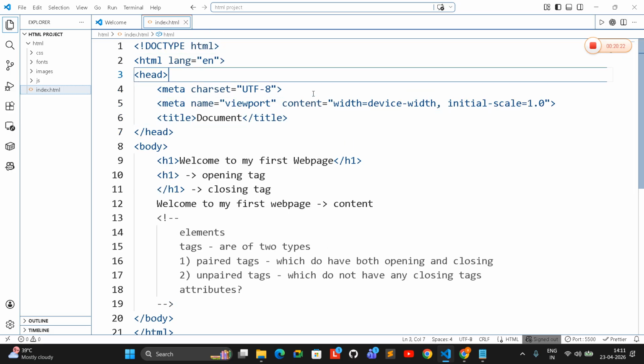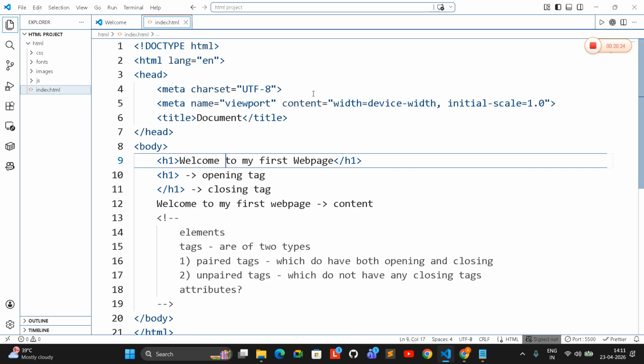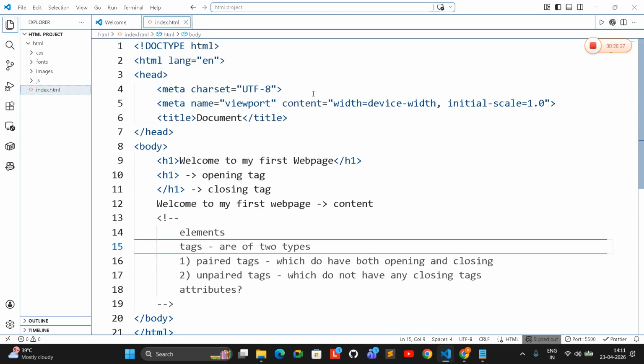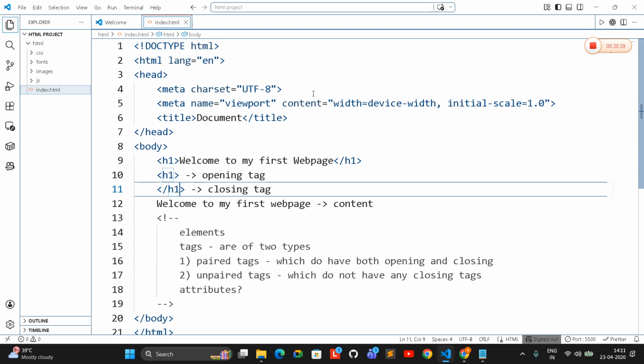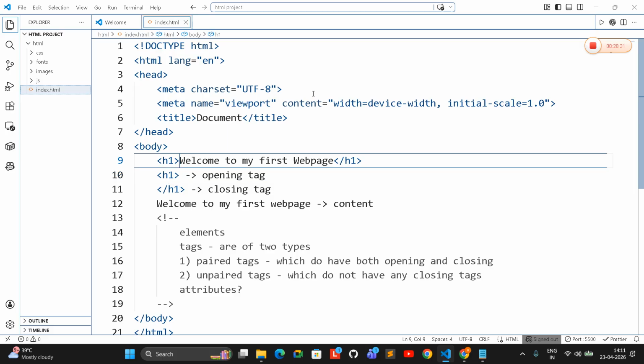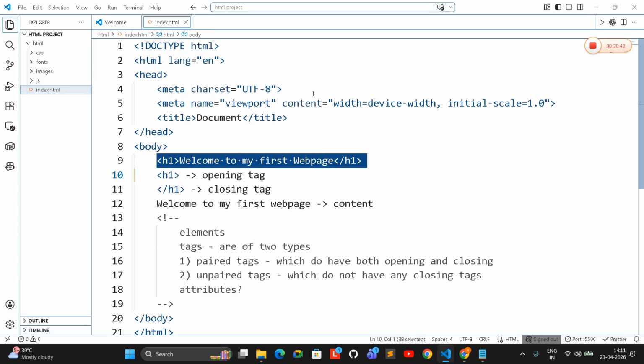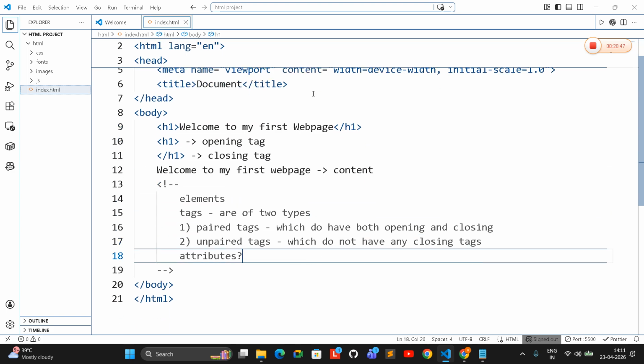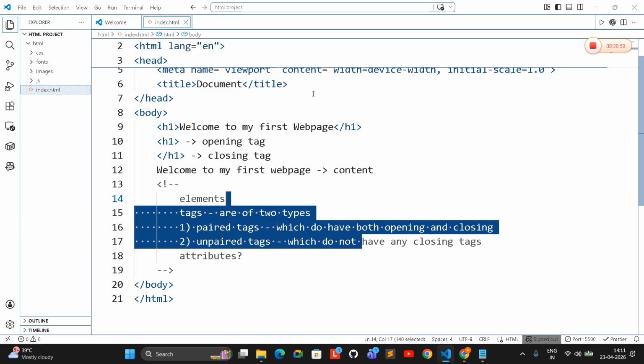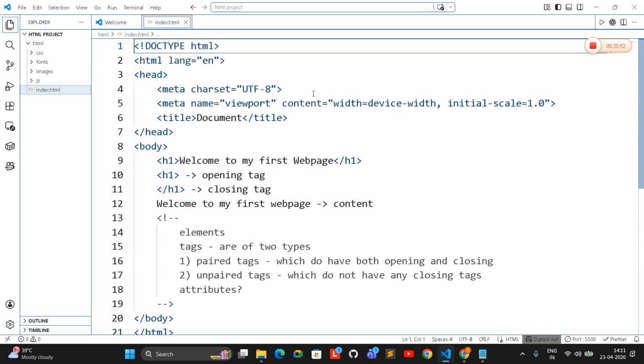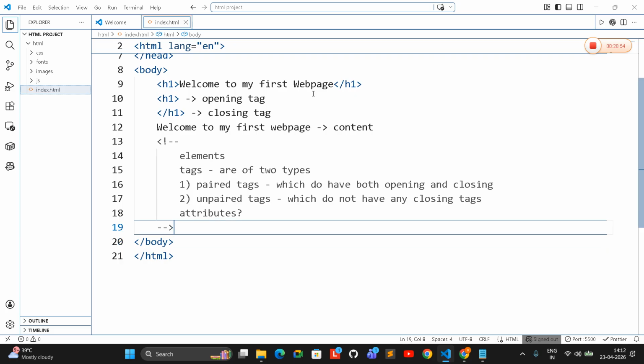Now, you might have understood what elements are and what tags are. Again, let me refresh you. This is called the opening tag and this is called the closing tag. And this is content. But together, all these things are called an element. I've already explained how many types of tags there are, and I've clearly shown you what all those things are.